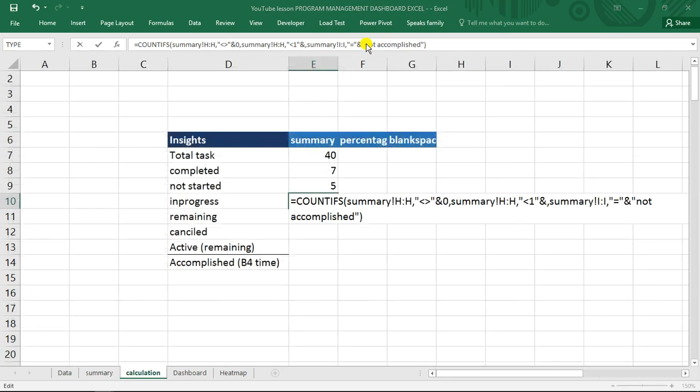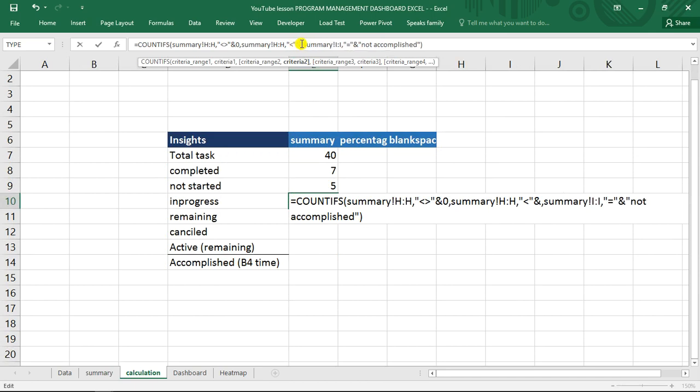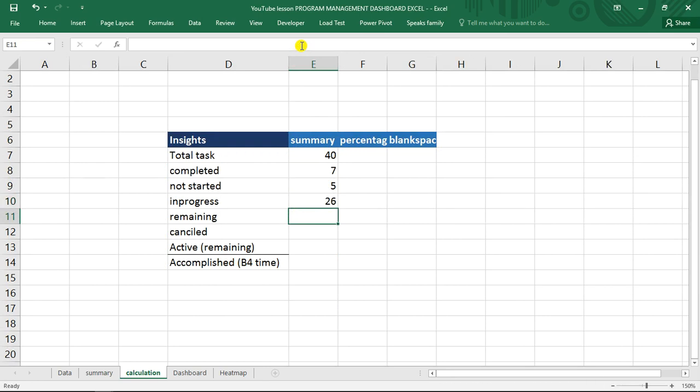So if I hit enter right now, we can see we are having an error, and the error is coming from here. Okay, let's see. Okay, this is the problem right here. So I'm just gonna take this one away from here, and the one has to be here. Okay, fine. If I hit enter right now, we have 26 projects that are just in progress.